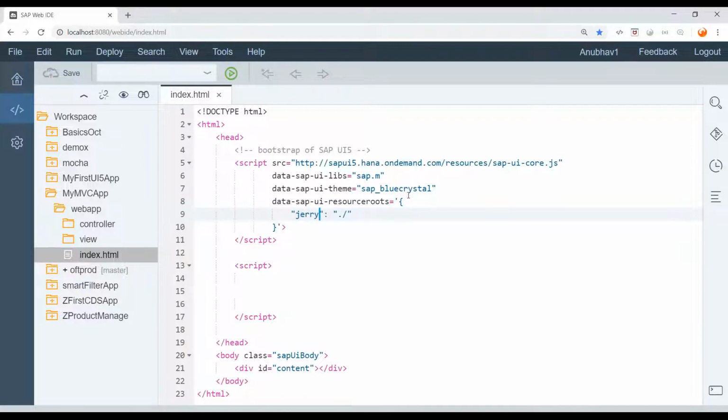Clear everybody? So anything can come here. I am writing Jerry here. Is that clear, guys? Jerry means my web app folder. So now anytime I want to refer to the web app folder, what will I start with? I will start with Jerry. Perfect answer. Did you guys understand this addressing concept, to tell UI5 the address of my root folder?